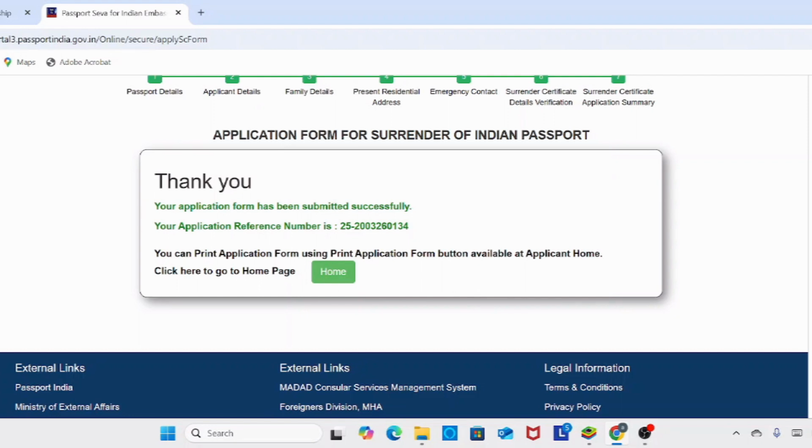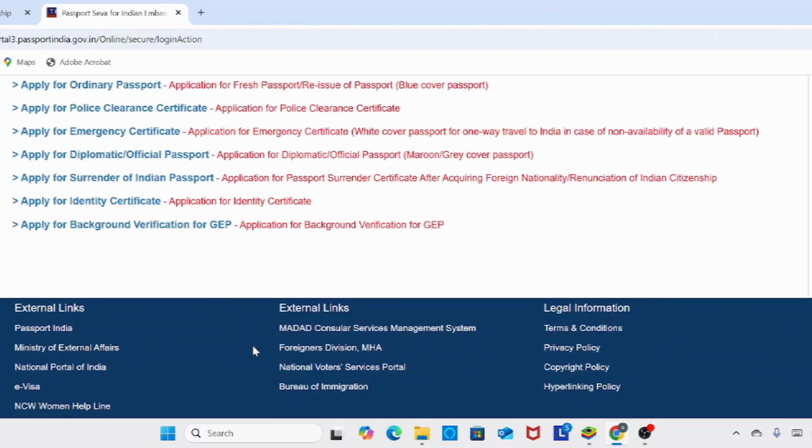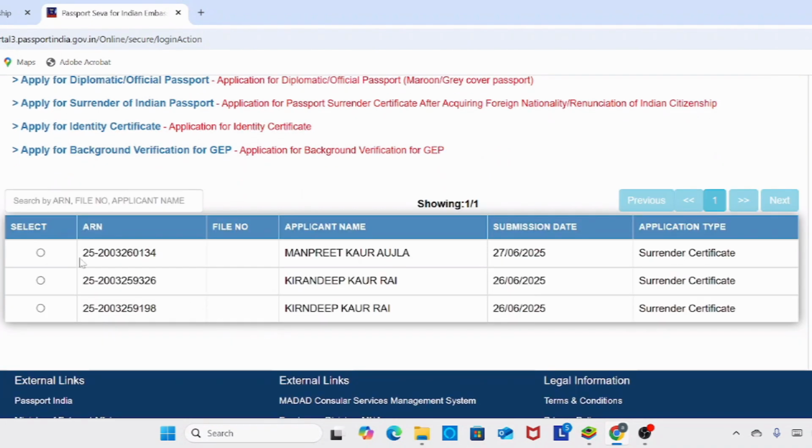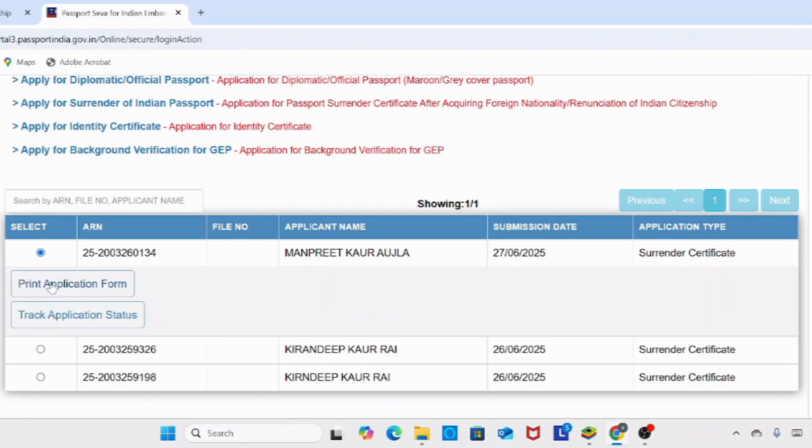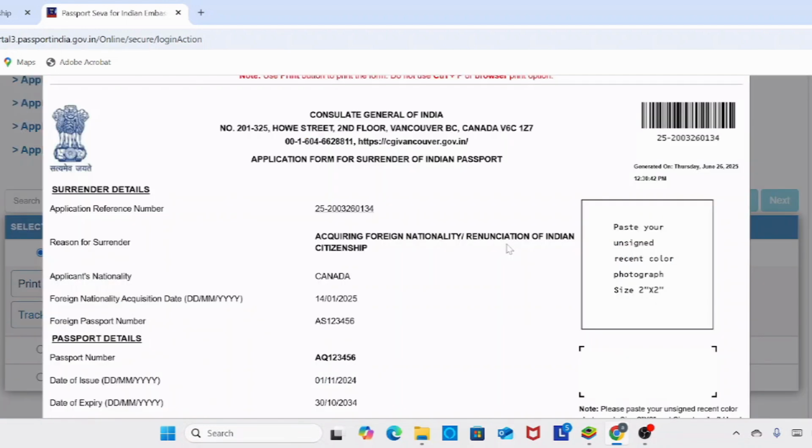Thank you. Your application form has been submitted successfully, and now you need to click on home to print your application. Click on home. Select your application and click on print application form. After print the application, now your application is done. You need to sign here and attach 2 photos, and after that you need to collect all the documents which are necessary for your surrender application.